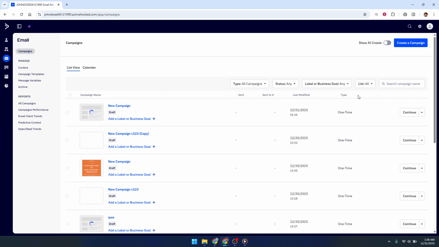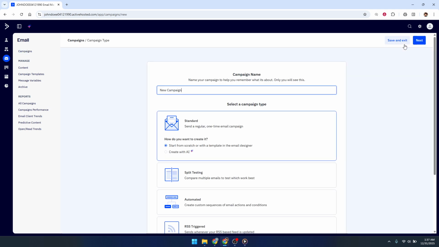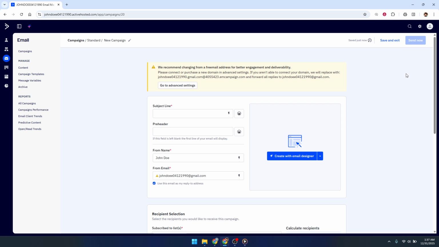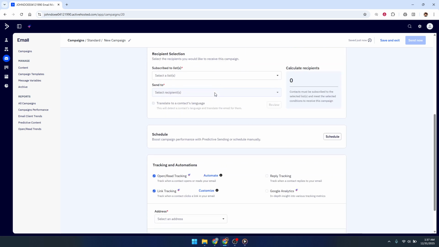Once you're there, you'll see a button that says Create a Campaign. Go ahead and click that if you want to start a brand new email. If you already have a campaign in progress and you'd rather use that, you can just open an existing draft instead. Either option will work for adding your custom email address.